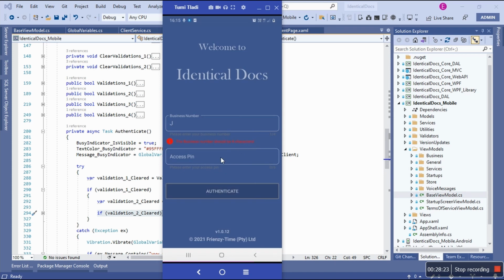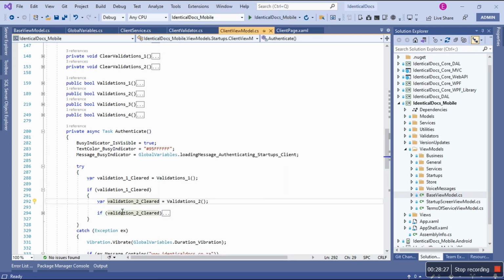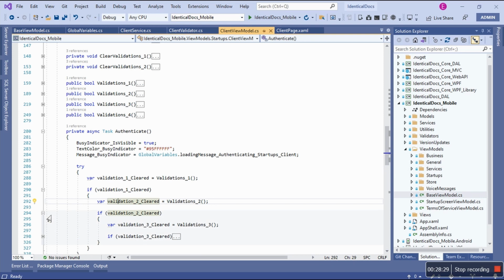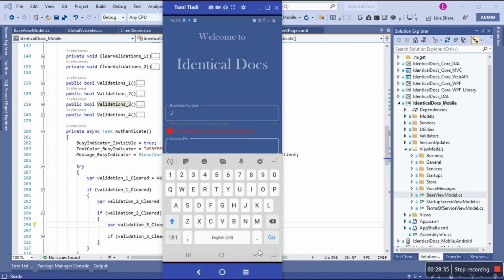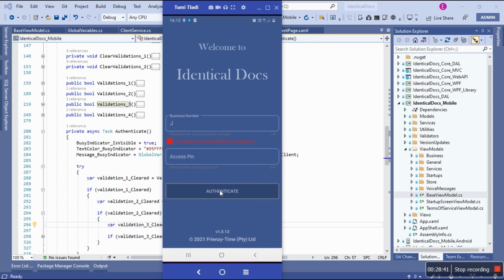But as soon as I come to the access pin, which is where we are now validating, if number 2 is cleared, we're going to validate number 3. I hope this hierarchy makes sense. And then I try, you see I'm not typing anything, and I'm clicking authenticate. It's still going to complain about that one because we didn't satisfy the 4 characters.